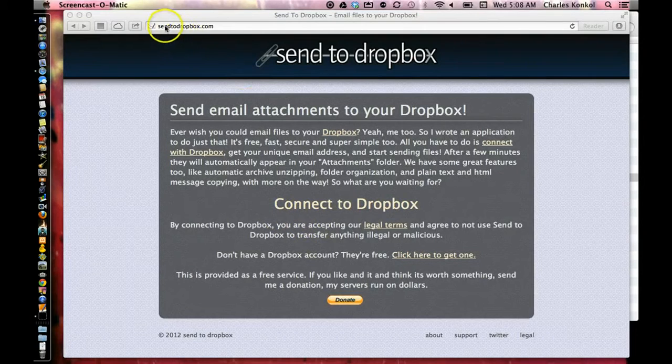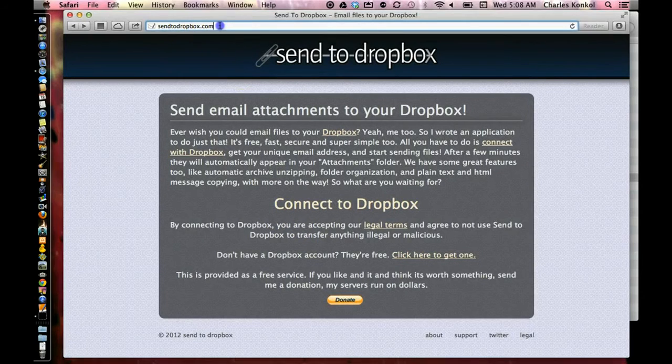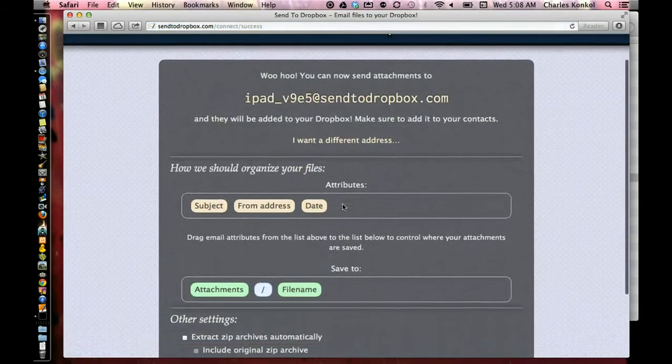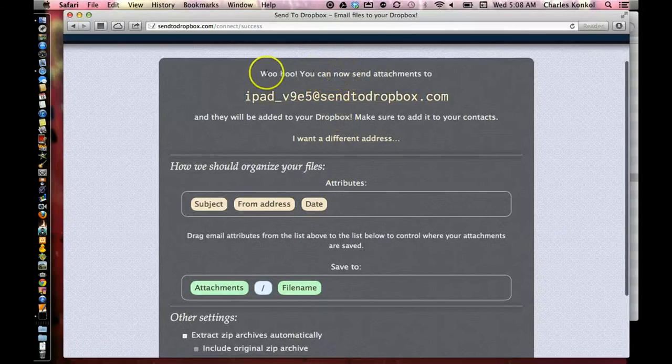So the service is called sendtodropbox.com. Sendtodropbox.com. As soon as you come to this web page and it loads, you click on Connect to Dropbox. Then it gives you an email address. There's mine.